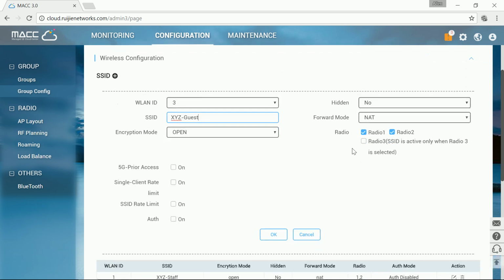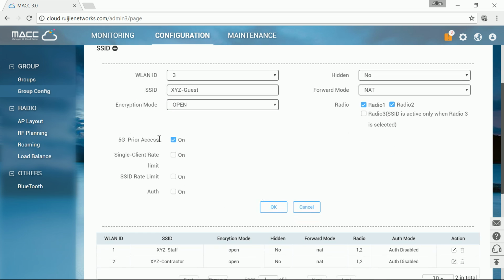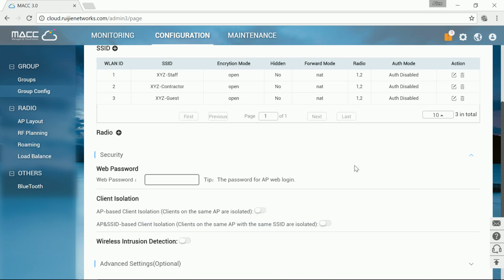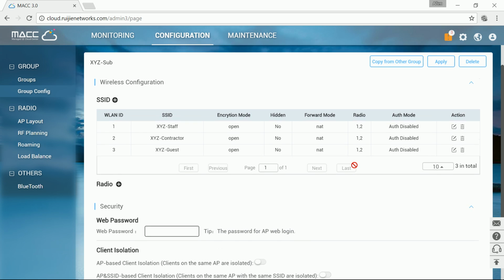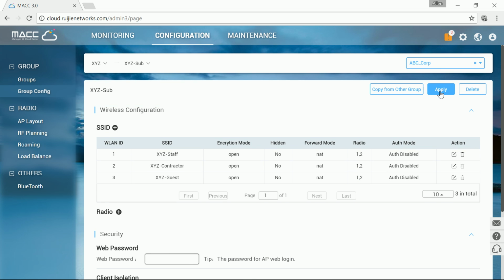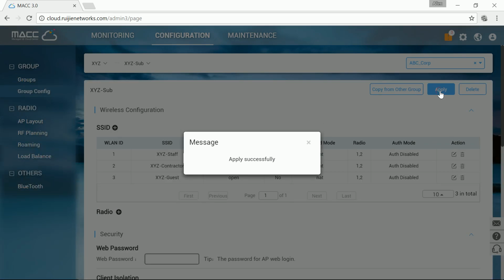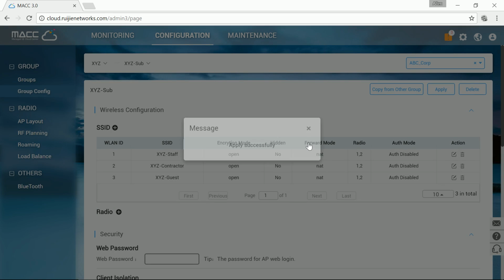We turn on the 5G priority access. This is the band steering feature available in MACC. We check it, so all the clients will prefer to connect to the 5G channel instead of 2.4G. Click OK, and then we click apply. Okay, it's applied successfully.